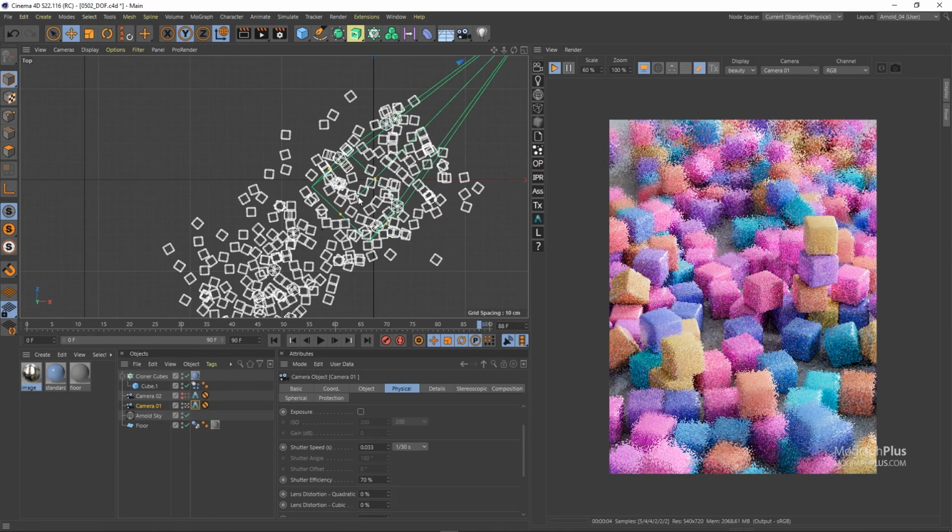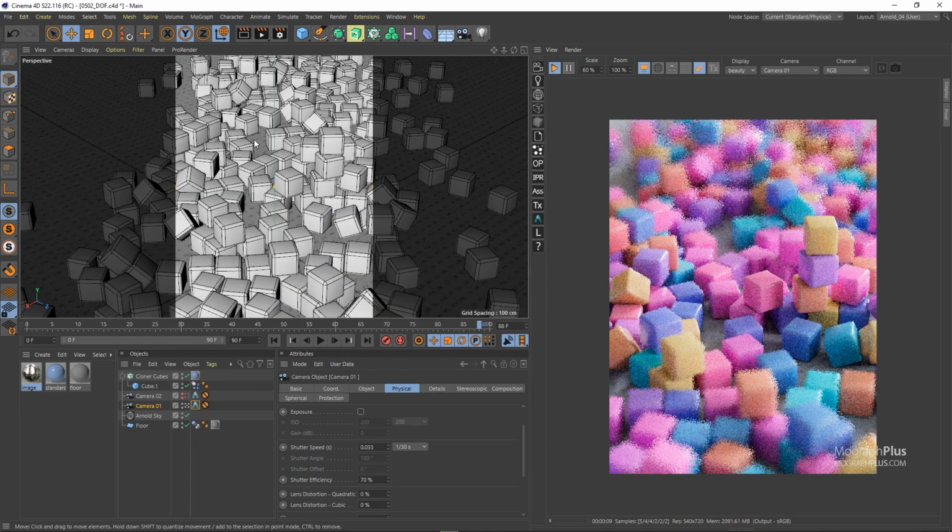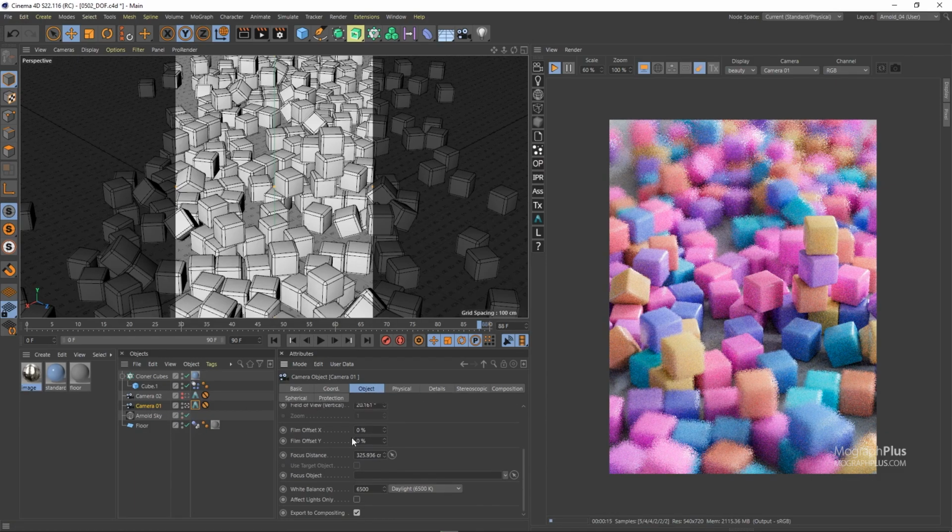If you remember from the previous lesson, we mentioned that Arnold can simply recognize the native Cinema 4D camera's focus distance. So I can select my camera and from the object tab, change its focus distance, or pick an object to be the focus object, or simply grab this point from the camera and change the focus distance of my camera.